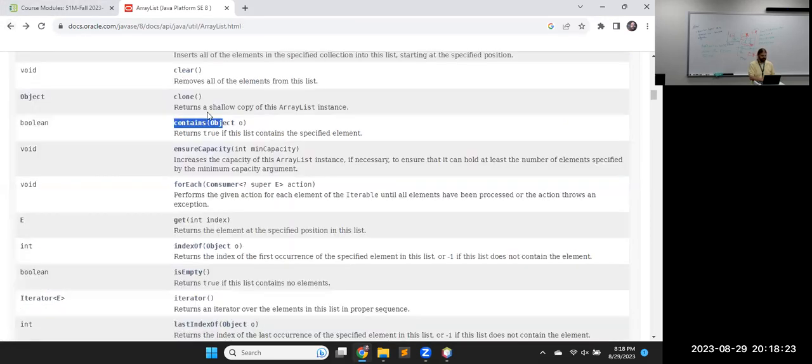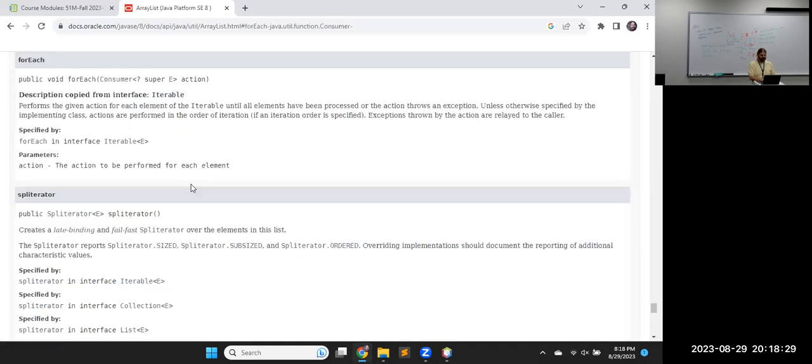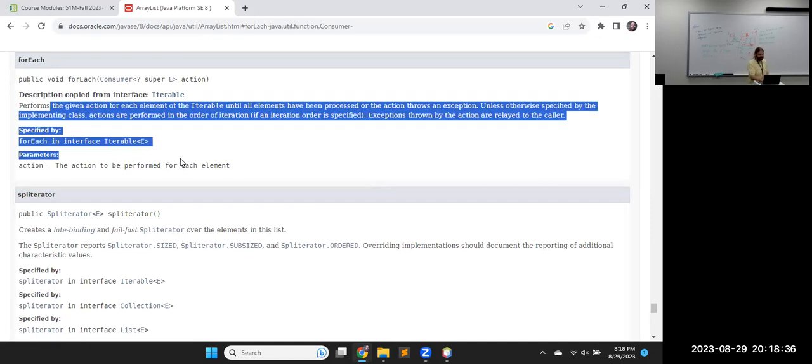Whoops, I didn't mean to click that. Oh well, maybe I did. I click forEach, it just jumps way down the web page. We're way down at the bottom of the web page there, and there's the descriptions on these. So let's have that forEach.